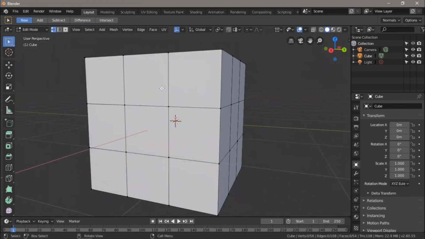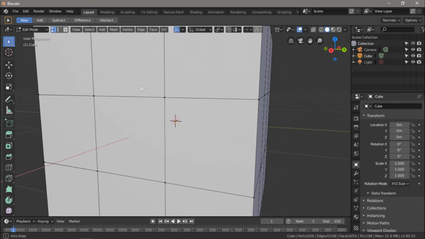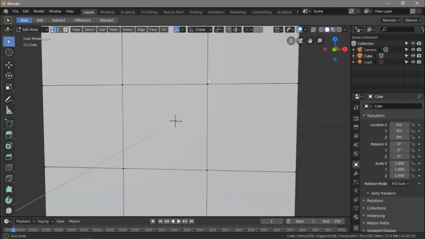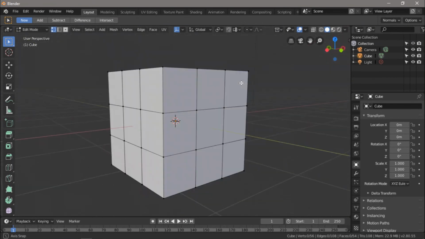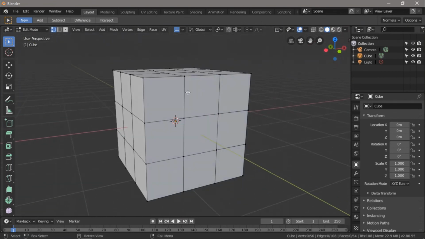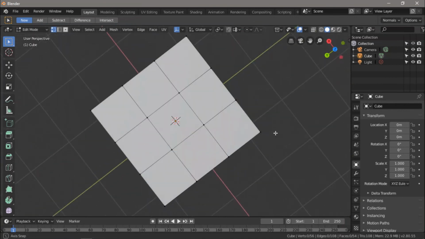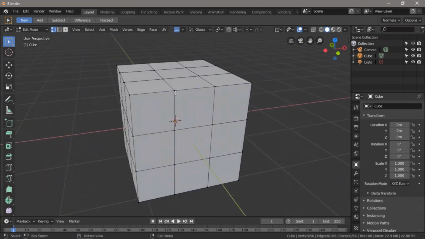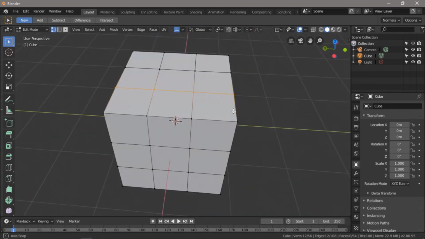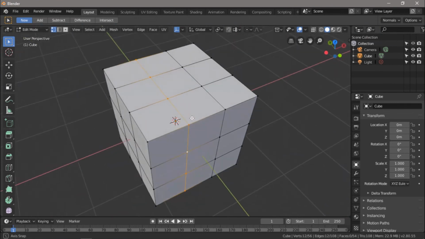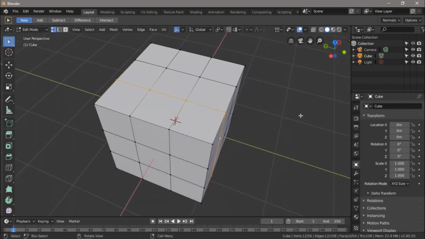In a Rubik's Cube, there is a gap between every cube. So now we need to select the whole loop of the edges and shrink them. To select the whole loop, press Alt and click on the edge like this. And once you click, you can shrink all vertices toward the center by pressing S on your keyboard and moving it toward the center.